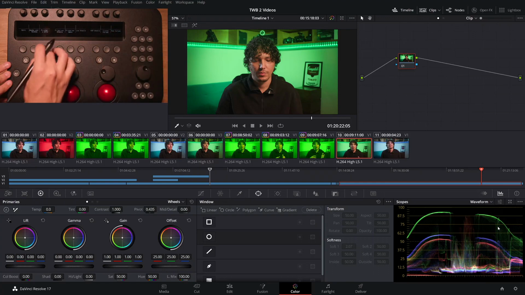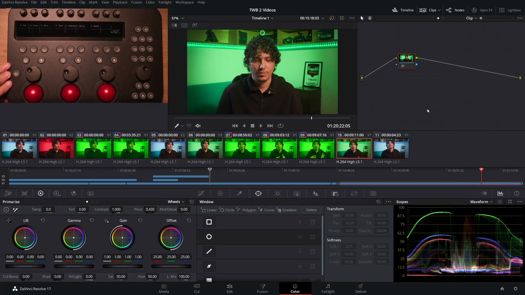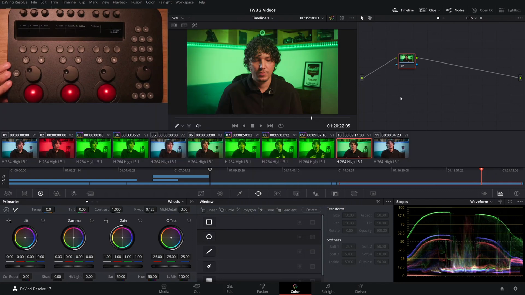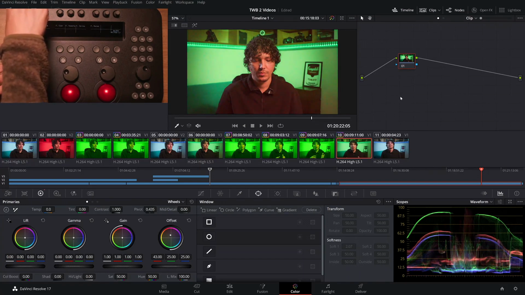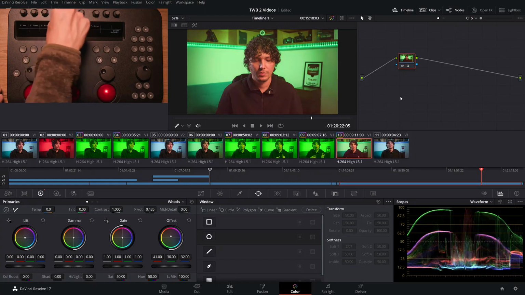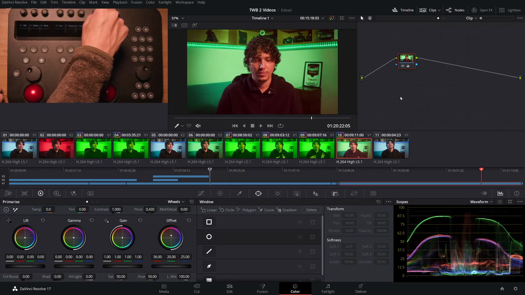The next one is printer lights. As default, printer lights is off on DaVinci Resolve. You have to turn it on, so you press here and now it's on. As you can see here, the option is selected, so you can control your printer lights using these knobs or these wheels, these jog wheels. On the knobs, I have full printer lights. As you can see here, red and green and blue, cyan, magenta, yellow, and the master printer lights.